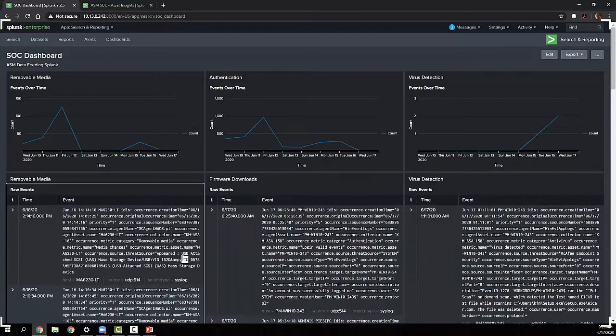So what you see here is a pretty typical ICS-oriented dashboard that is focusing on critical events for an OT system at a particular site. The Industrial Defender ASM is feeding Splunk, like we had shown in our last video, and it's really just showing OT events of interest, specifically focused on removable media, authentication, and virus or malware alerts.